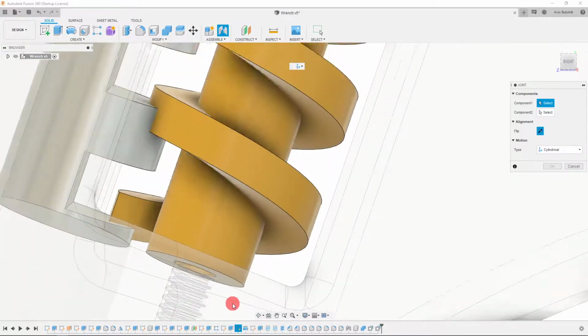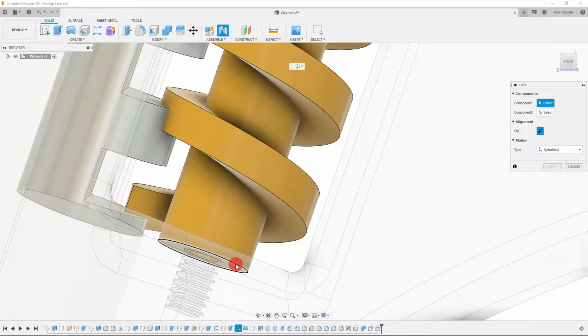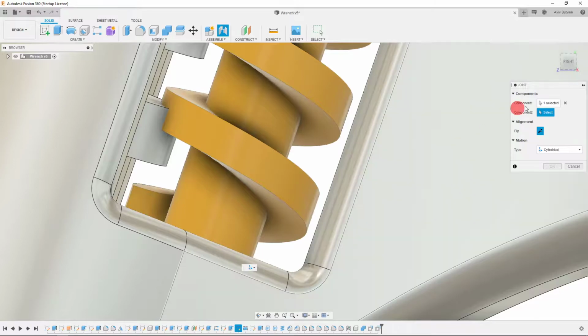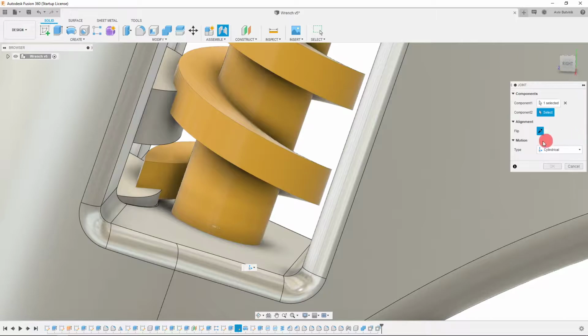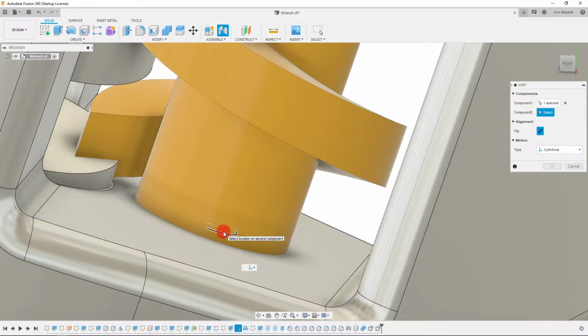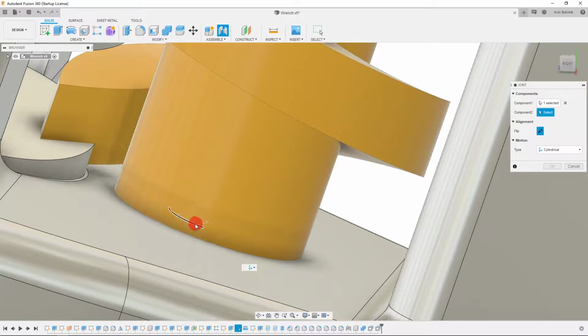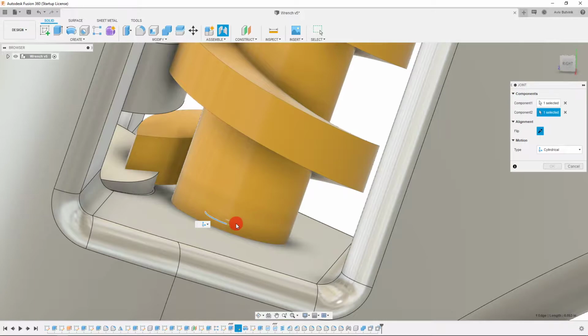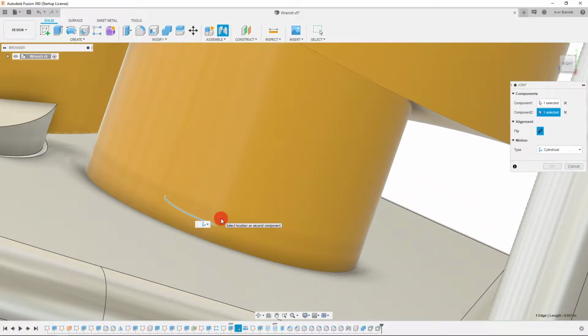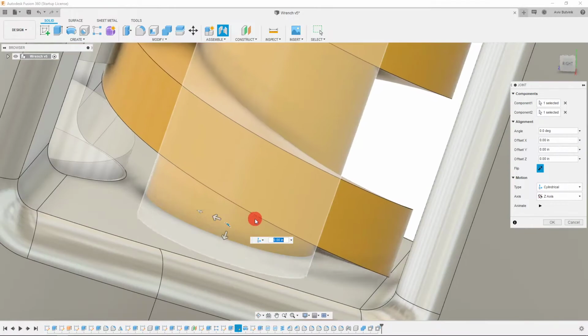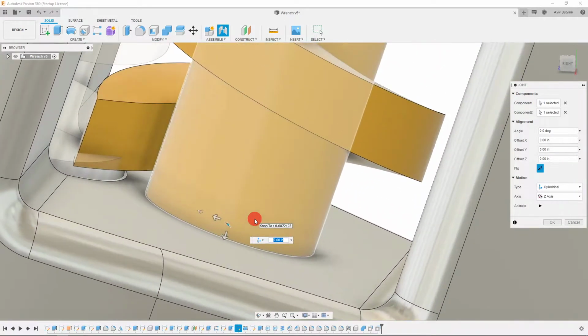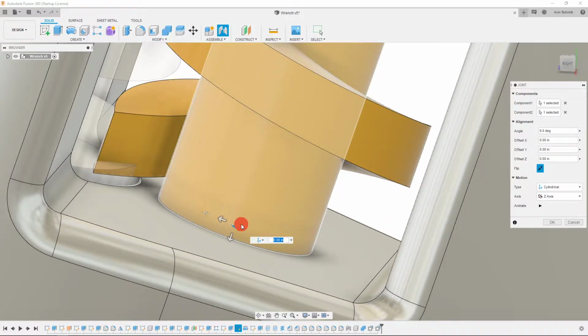From here, what I can do is select this bottom edge, and I can rotate my part a little bit in order to select the second component, which has a tapped hole. So I'm going to select an edge of that tapped hole. And once I select those two, I'm going to select the point that I want to use. So I'm going to select this point right here. And if you're wondering what point that is, it's the center point of both circles.